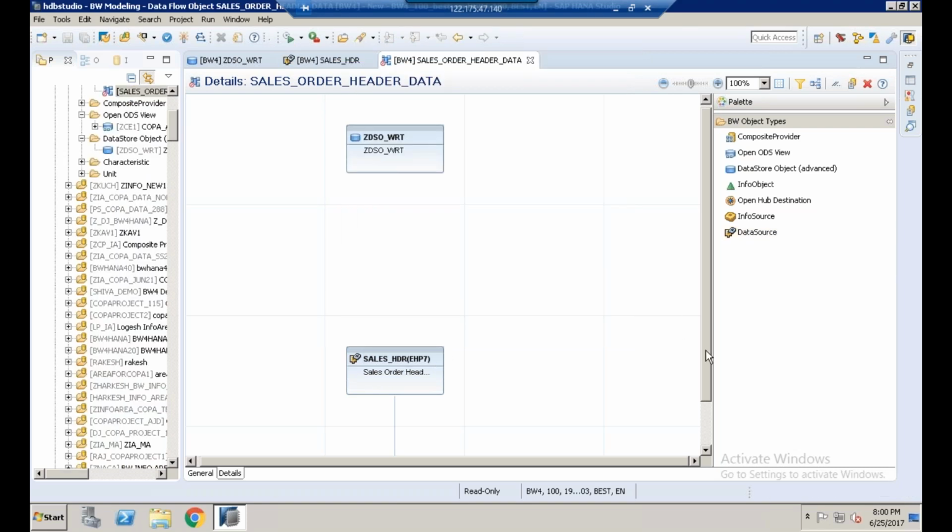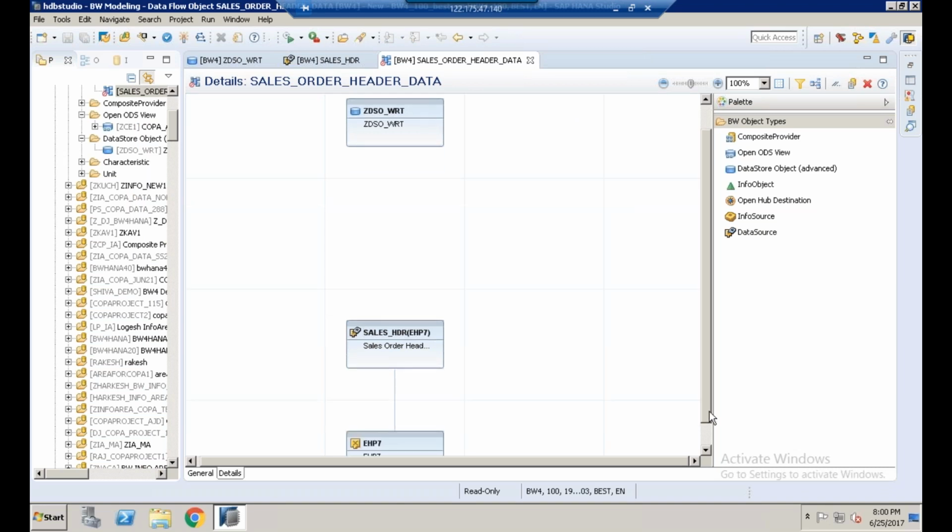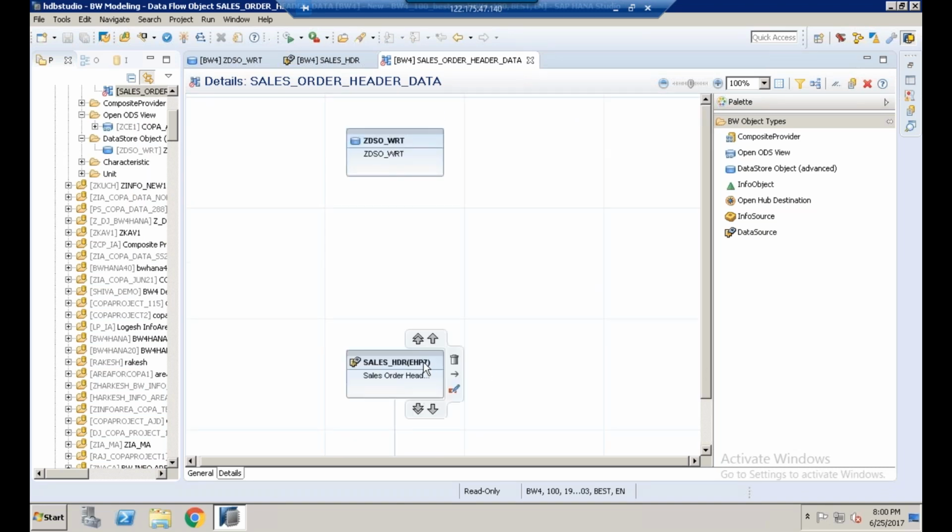So now let us link this data source. Let's link this to target. Please see once I link. Now please see once I try to link here. You can see two additional objects that are automatically created by the system. Please see once I link here.